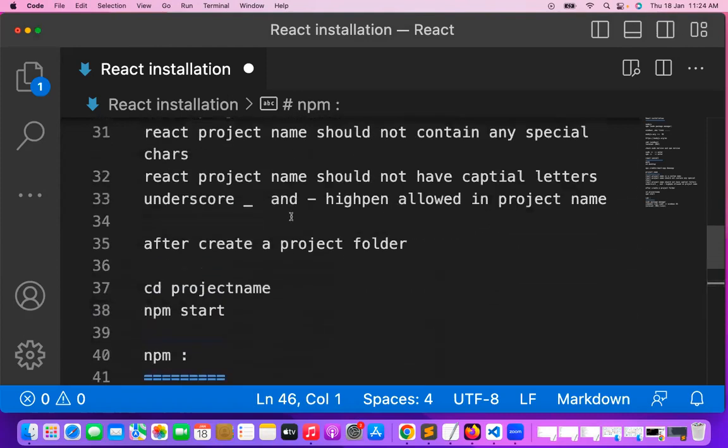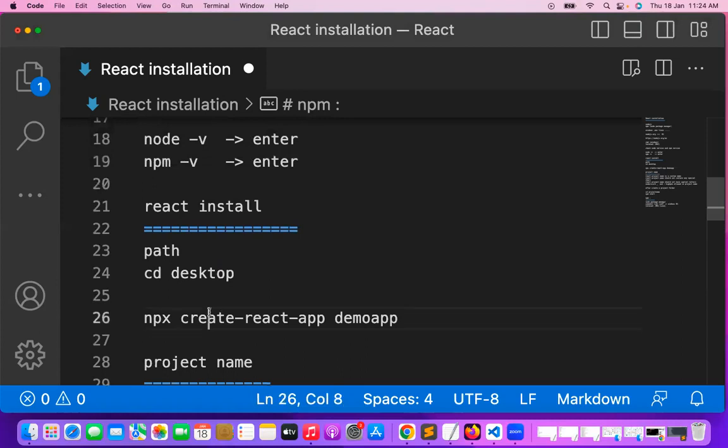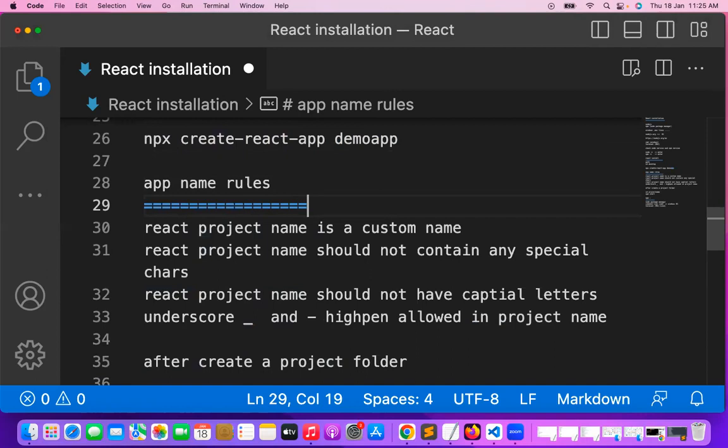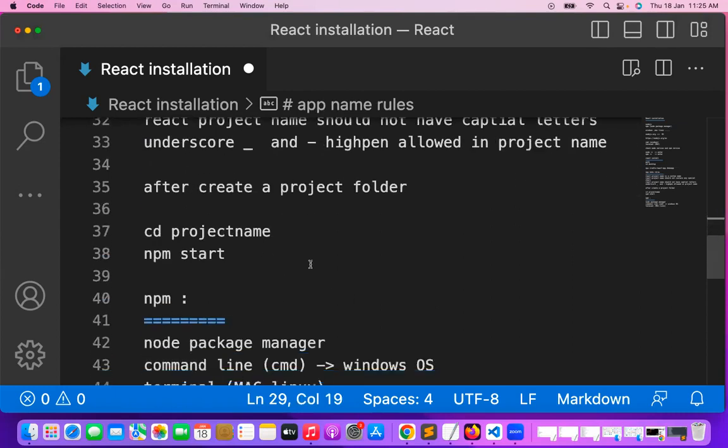So what is the command? One more time, you have to remember it: npx create-react-app demo-app. Something like this is the app name or project name. What are the rules for the app name? We already discussed: the custom name should not contain any special characters, the project name should not have any capital letters, and underscore and hyphen are allowed. After creating the project, we need to enter into the project: cd project-name.